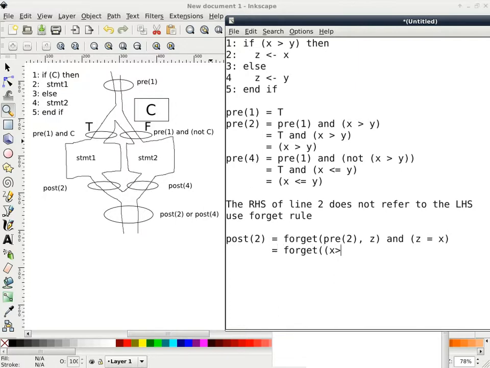Pre-2 is just x is greater than y. We are still trying to forget everything about z. But after we forget, we also know that z equals x. Is there anything to forget? Nope, because x is greater than y does not mention z whatsoever. So we end up with this as the post condition of line 2.